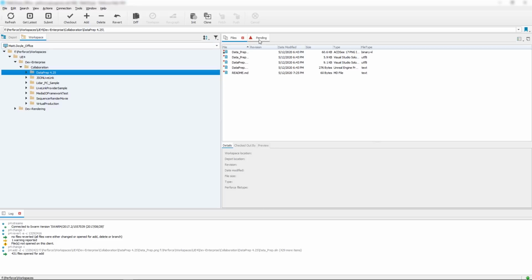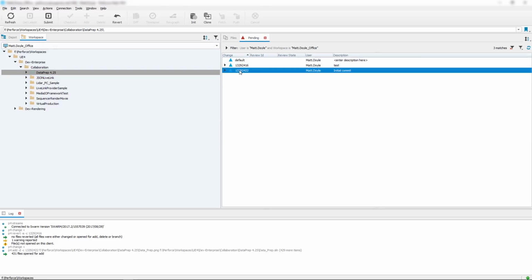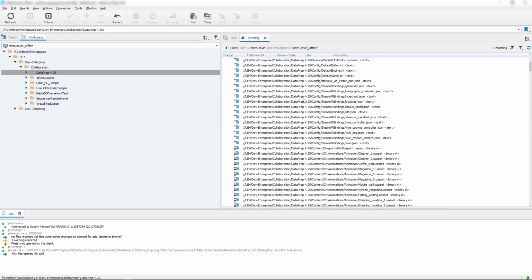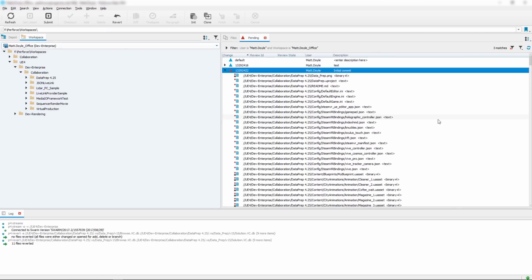So now if we go to the Pending Change List tab, and then we select the change list for the initial commit, if we open that up, we'll see all of the different files for our Unreal project ready to submit to the server. Of course, there are some things that you will not want to check into Source Control, such as the intermediate and saved folders.